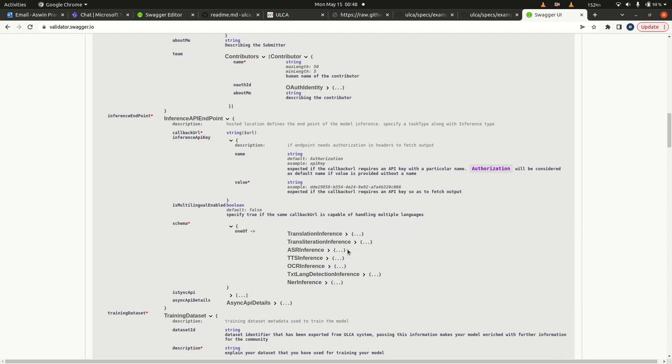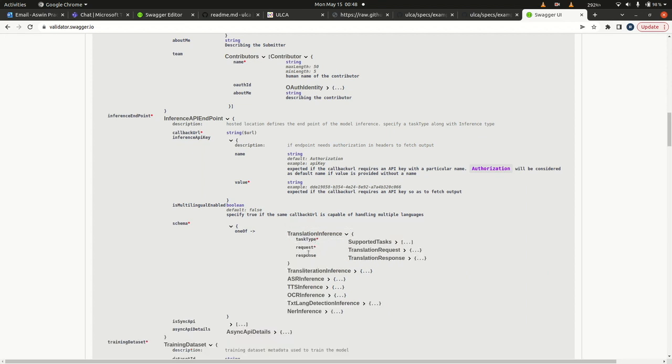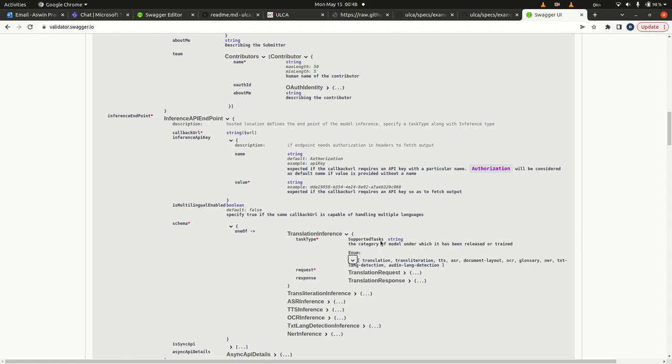Since schema is common for all the model types, you could see multiple options here. But in case you are planning to submit a translation model, just expand it. Then you could see three subfields here. First is the task type. As discussed above, it is the type of model. It is the type of task that the model is designed to perform. You could choose one among the options here. Since it's a translation model that we are discussing in the example to submit, choose translation.